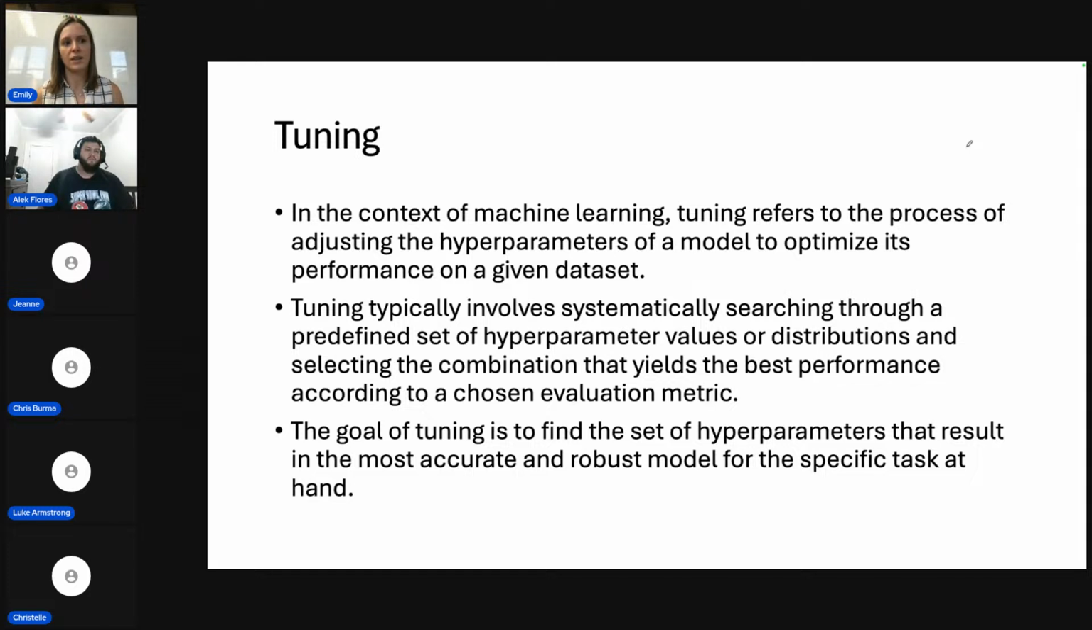And so as you're reading things, you might see the word tuning used in the context of hyperparameters. All that means is we're applying some type of optimization to search over these different hyperparameters. We're going to talk about a couple of different ways to do that. So we can search. Tuning is when we're tuning our model. We're searching over these predefined values and distributions and seeing which one has the best performance or the best outcome that we're looking for.